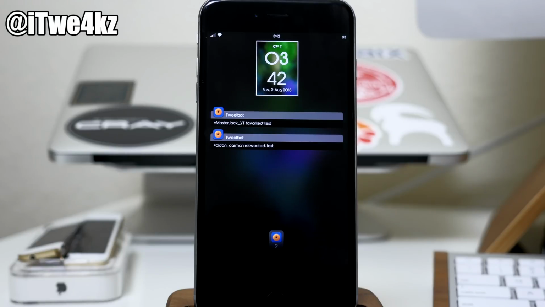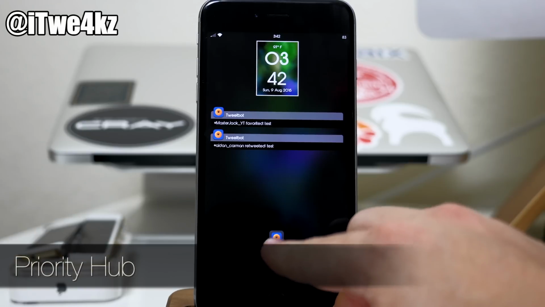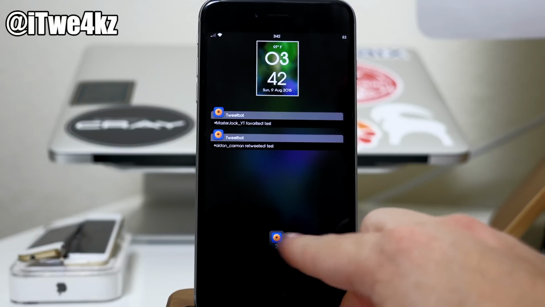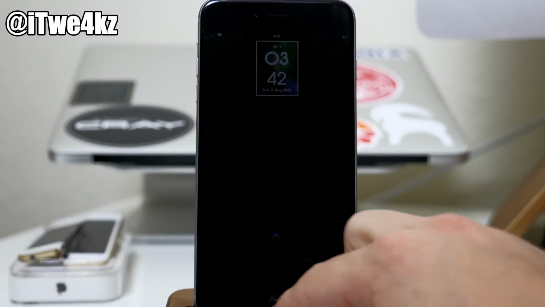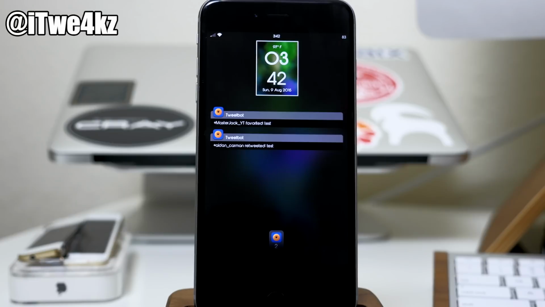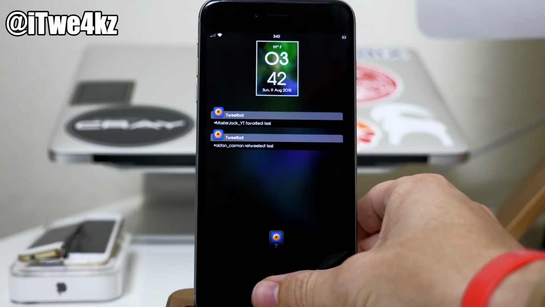Now, if we go to my lock screen here, you can see that I actually have a tweak installed called Priority Hub. So when you have multiple applications that you're getting notifications from, you can actually just tap on either one of those, and that's what's going to load right up here. So you can see if I tap on that, then it's going to show those right there. So that's pretty much it for the setup of this video.